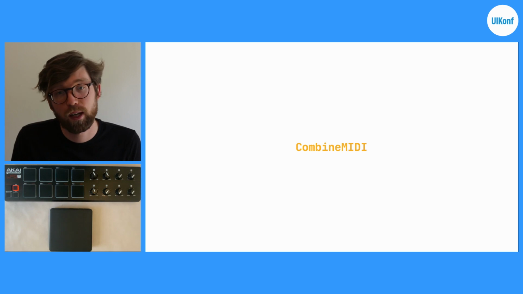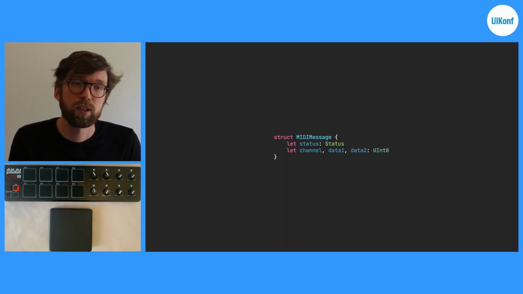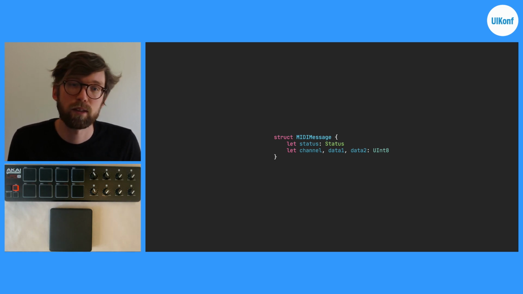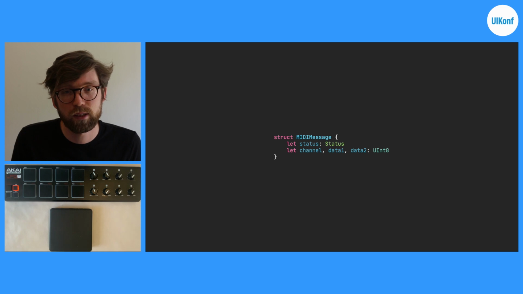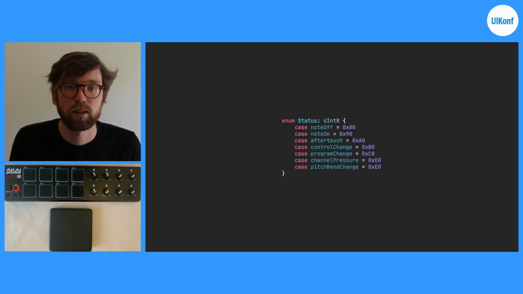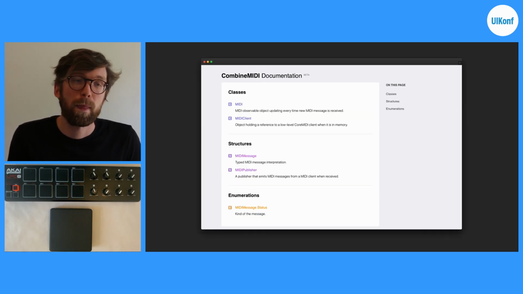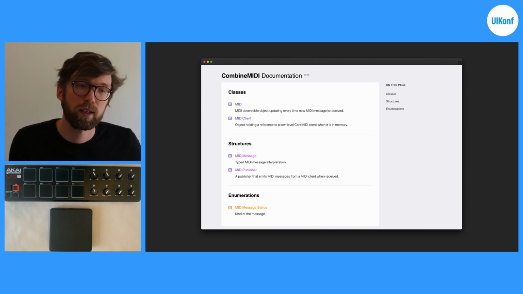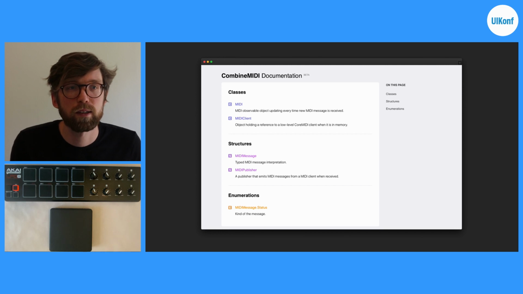The small library I created is called Combine MIDI. It just provides us a simple type-safe description of the messages, and it even has all the status bytes defined. If you want to have a look at how everything is defined in it, just go to GitHub. I open sourced it today.